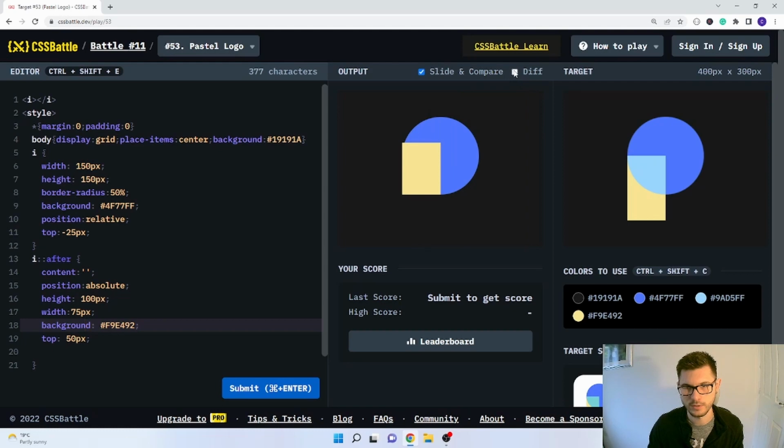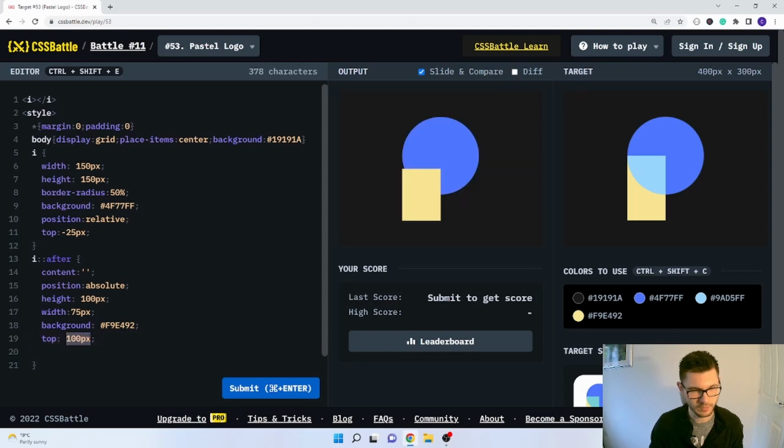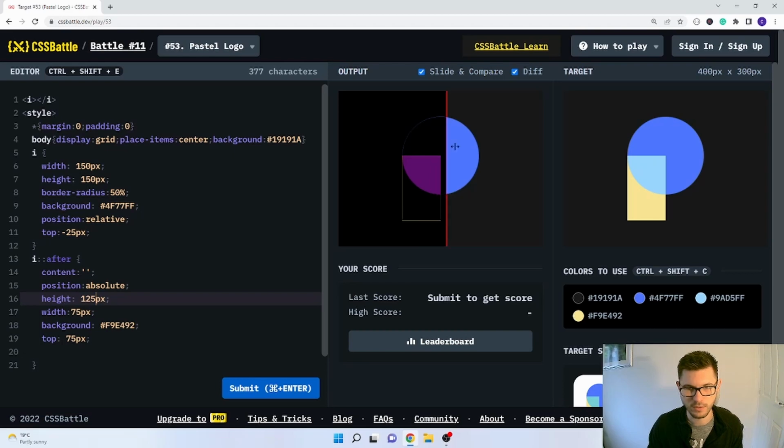So let's just put the diff on top. Go with 100 pixels. Too much. Too much. 75 pixels. This is just a guessing game, isn't it? So top is fine. It's just the height. 125. Yeah, not looking too bad.